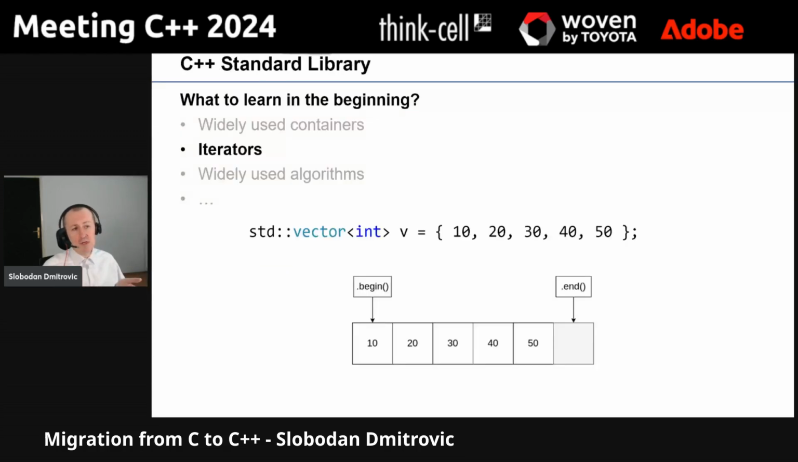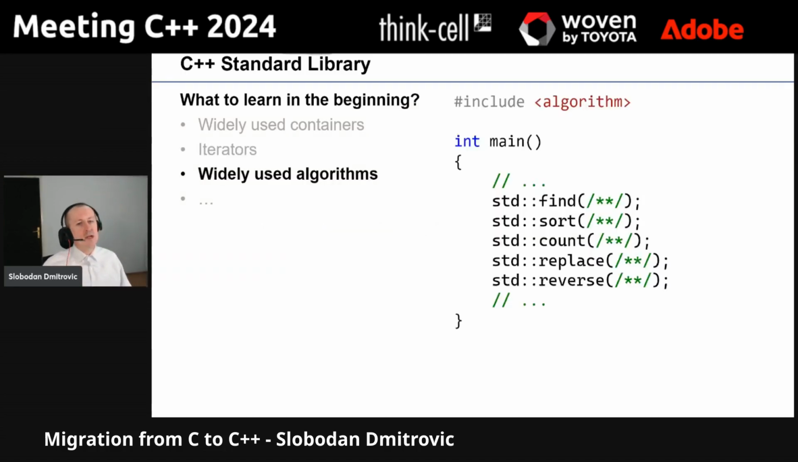Also, widely used algorithms. It is up to us to decide what those are, so I can list some of them. For example, std find, std sort. We don't have to manually sort our data. We already have this readily available for us in C++. Let's see what widely used algorithms we can use here: for example, std find, std sort, std count, replace, reverse, etc.